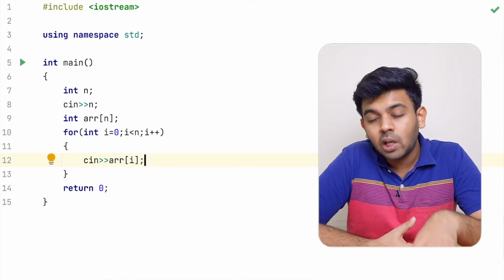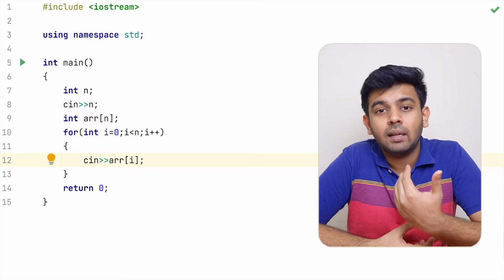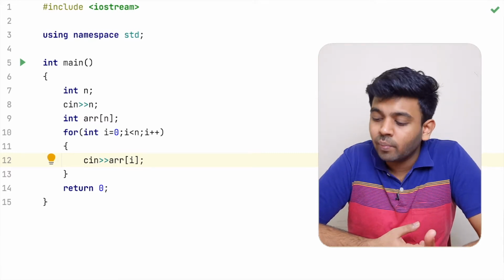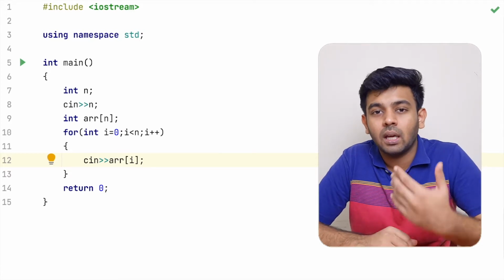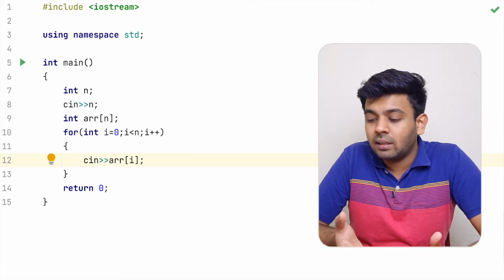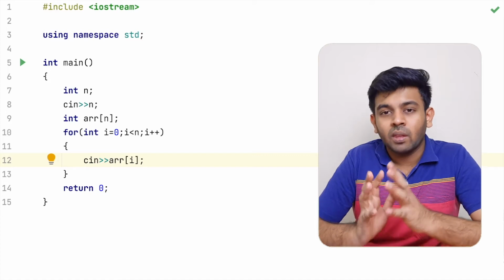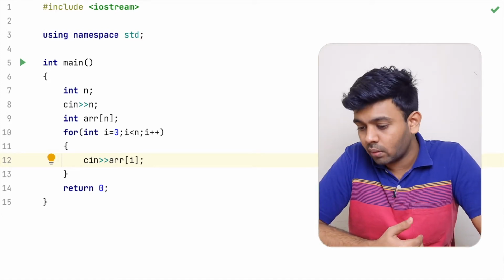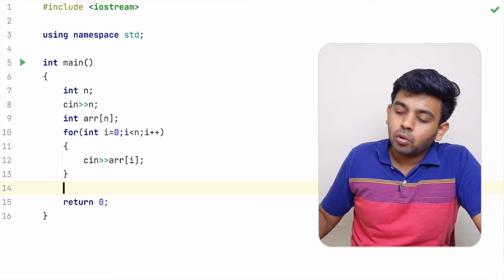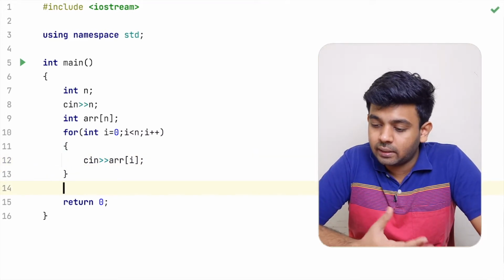So for every value of I that is being assumed in this for loop, ARR of I will be getting the input. So for the 0th iteration, ARR of 0 will be filled, and for the ith iteration, ARR of I will be filled. So we are getting this whole array as input and storing it in this ARR array. Okay, so after this loop, we will have an array of integers, that is ARR.